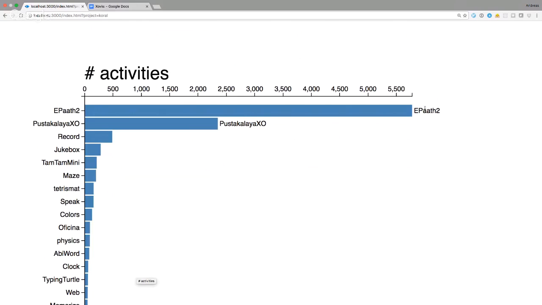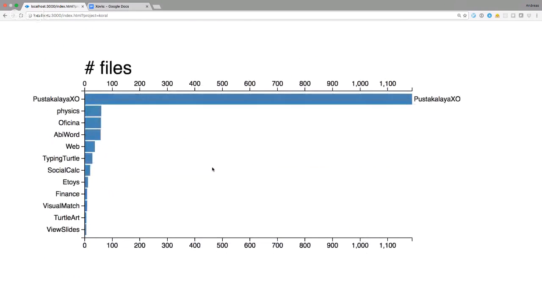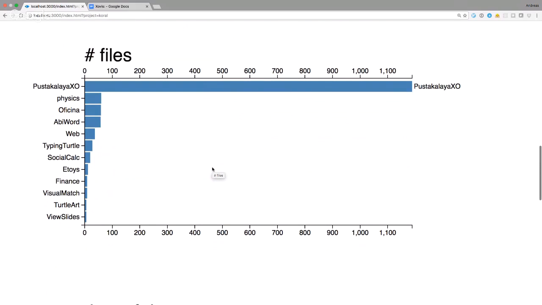So you see that they heavily base their education on ePath and Pustakalaya XL, which is another group of, I think, activities that is Flash-based, where they do a lot of activities inside Flash. So this is all hidden behind this one icon, basically, but there's a lot of other things that go on behind that. The number of files that were produced by which activity. So Pustakalaya produces a lot of files.